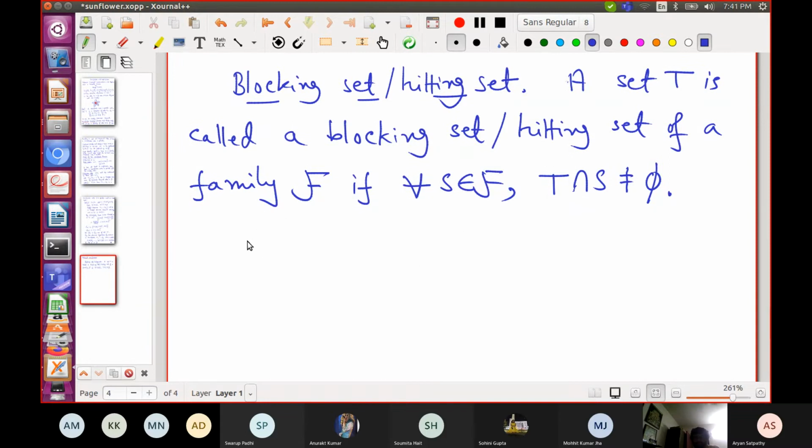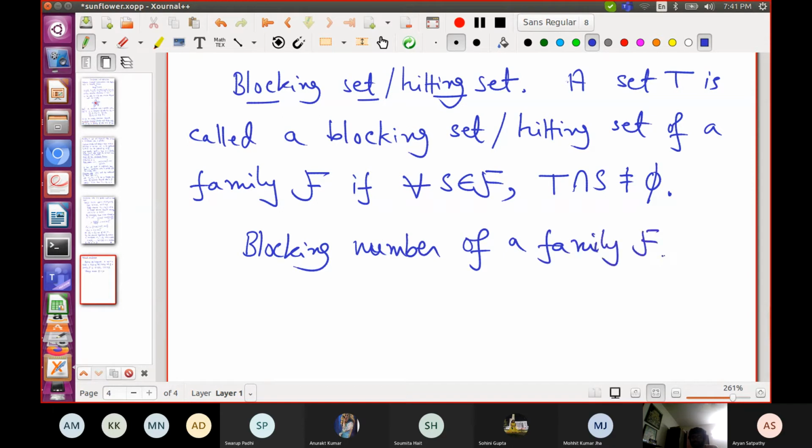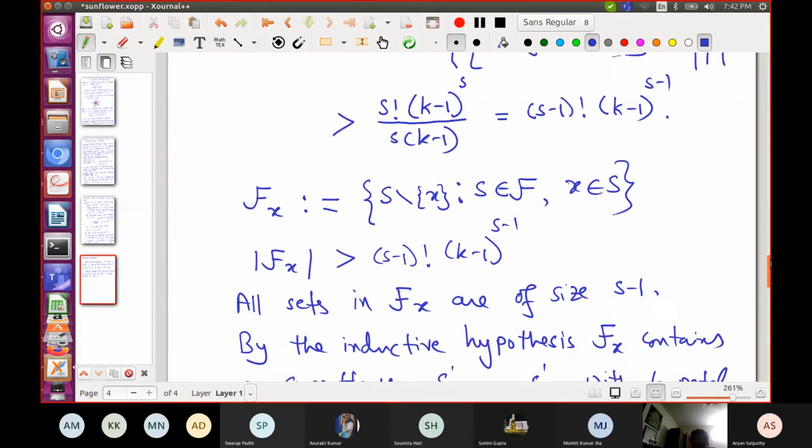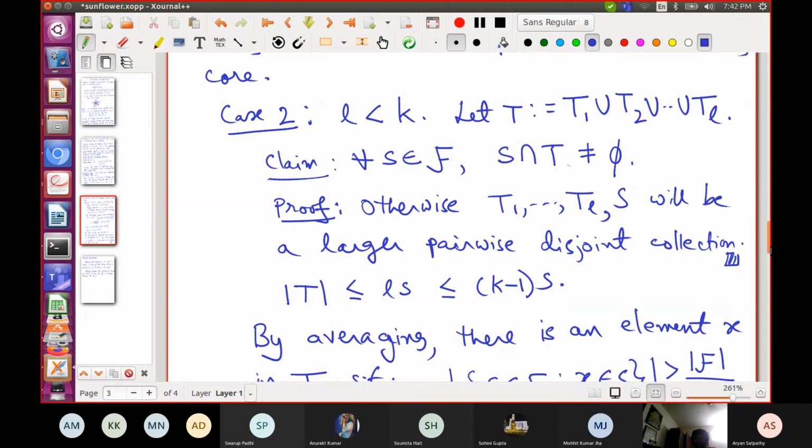And the blocking number of a family, that I will denote by tau of F, is the size of a smallest blocking set of F. So in the last proof, for instance, this set T is a blocking set of the family F because of this claim.